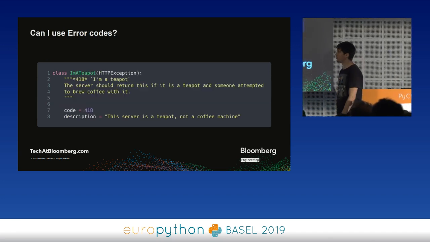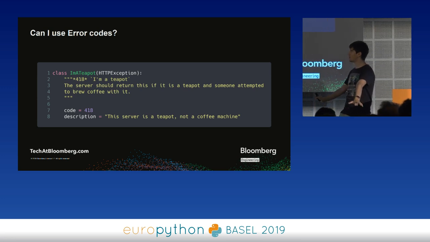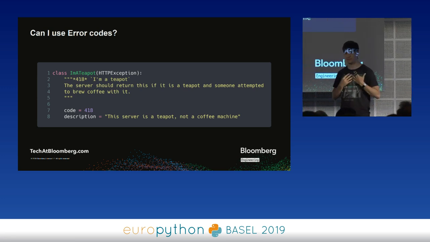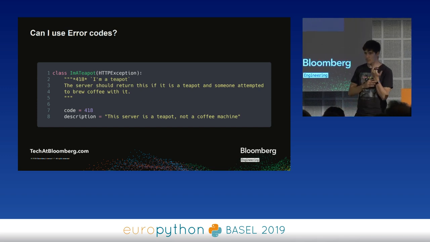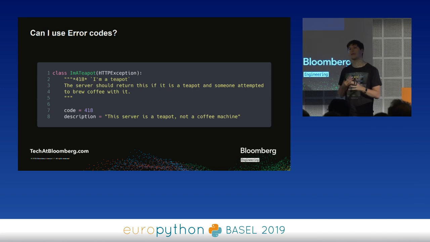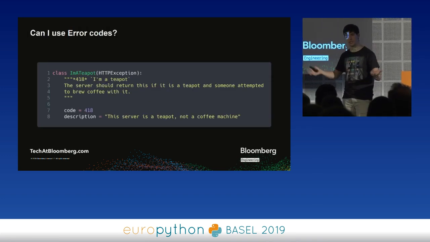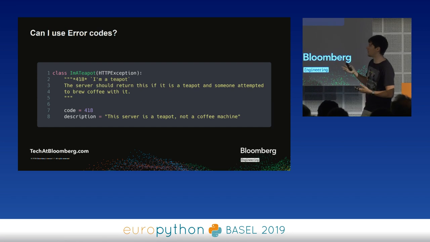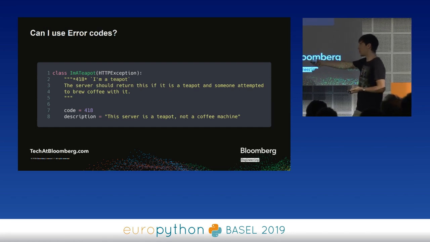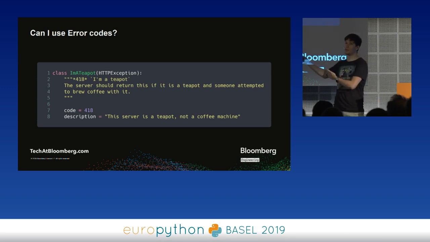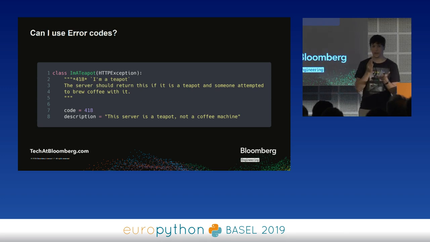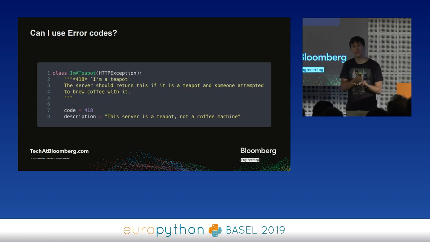Okay, some people come from C and they want to use error codes. I come from C++, don't worry, I feel the same pain as you. But in general, I would recommend don't use error codes unless you are just remapping them from other systems. For example, some exceptions have an error code because they are remapping the HTTP error codes into exceptions. But still, they are creating a specific exception for each error code.